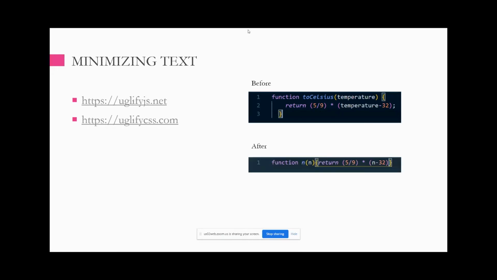So what we can do is minimize the text. In this case, as you can see, we're just calling the temperature n. We're even calling the function n. It doesn't matter because the machine understands this. So why is this helpful? Because all these spaces take up space and make the file larger. Although this is a very simplified example, and you might think this is minimal, when it comes to larger files, just by minimizing your text, you could be reducing the file size by up to 40 or 60%.